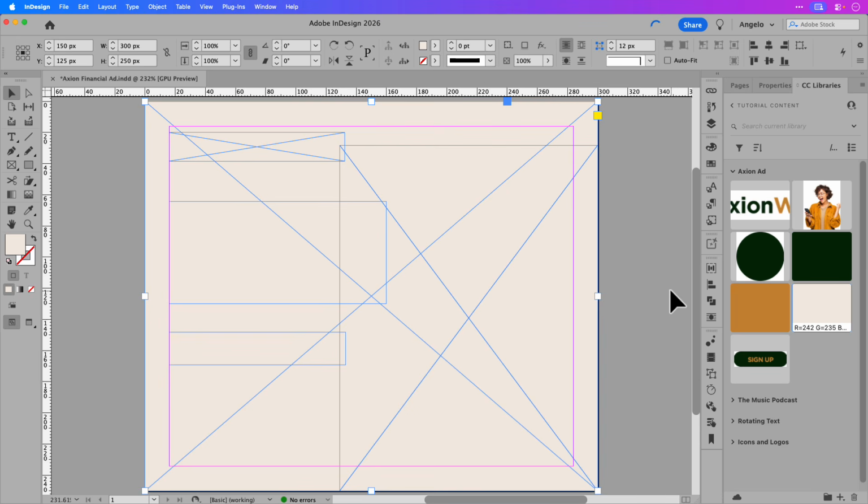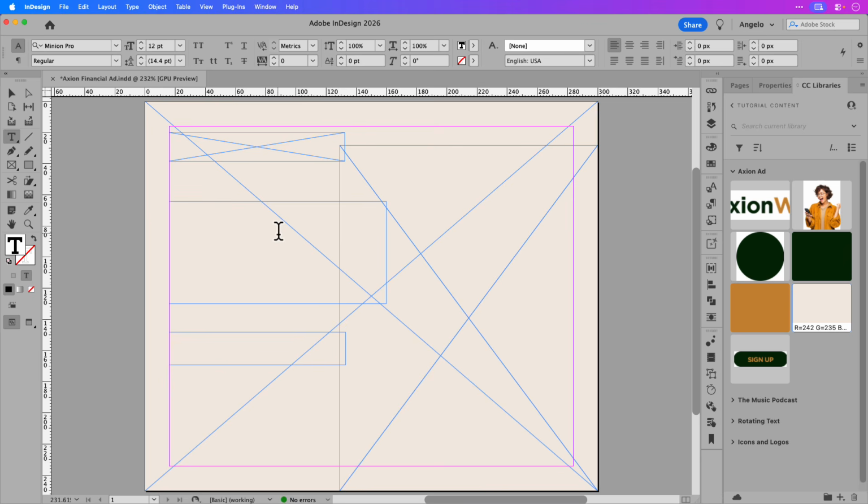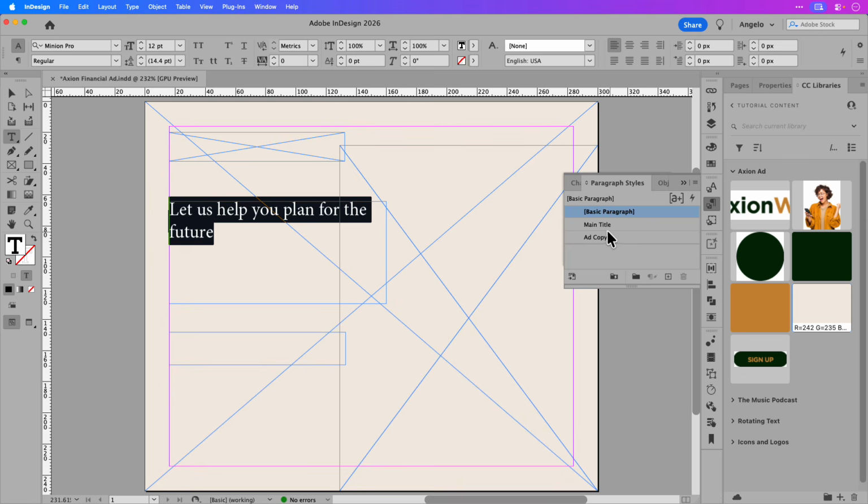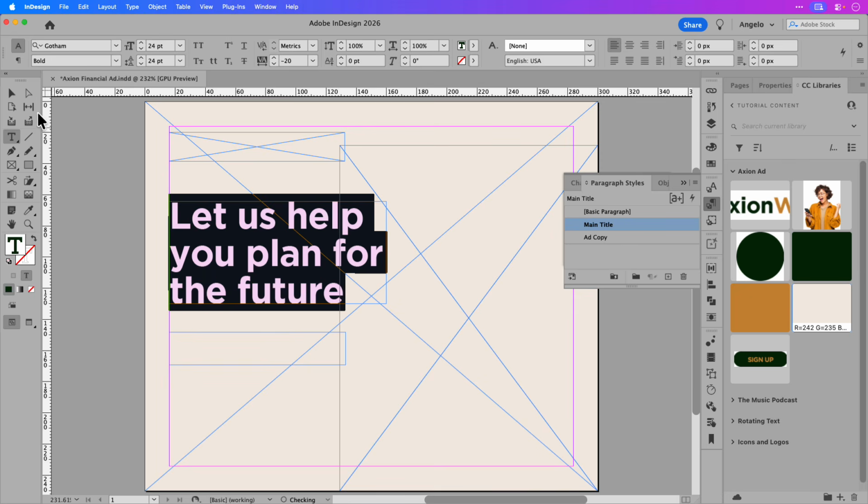Next, I'll add the text starting with the main title. That's this text frame here. I'll double click and I already have the text copied to my clipboard, so I'll just simply Command V, that's Control V if you're on Windows. I'll Command A to select all, go to my Paragraph Styles panel, and choose Main Title.